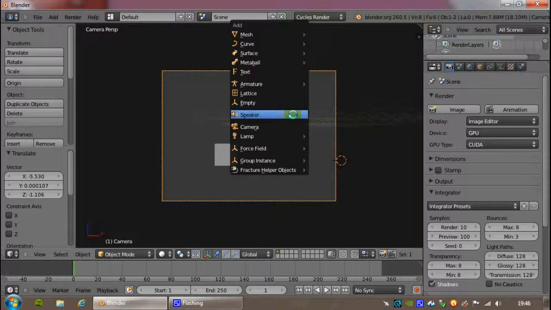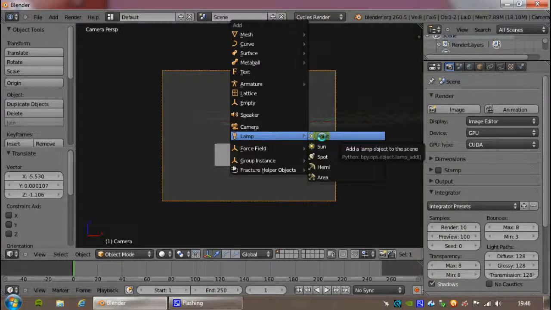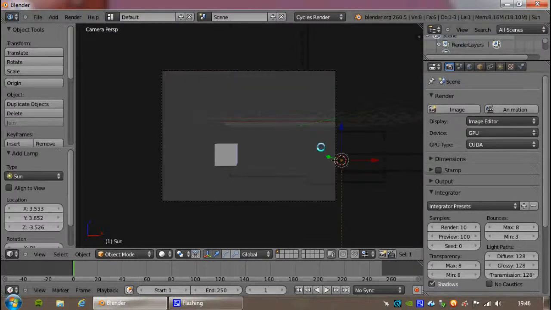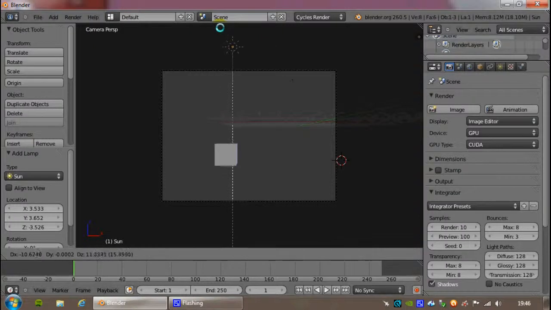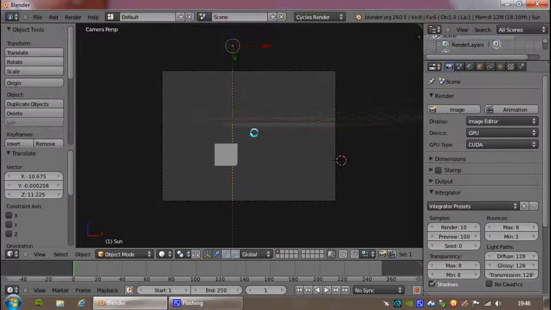Shift A, back to my add menu, and I need to add a lamp. There's various different types of lamp. They all have different properties, but they also all provide light. So in this instance, I'm just going to add a sun, which is a nice type of large light. G key to grab this light, and I'm going to bring it up above the default cube.